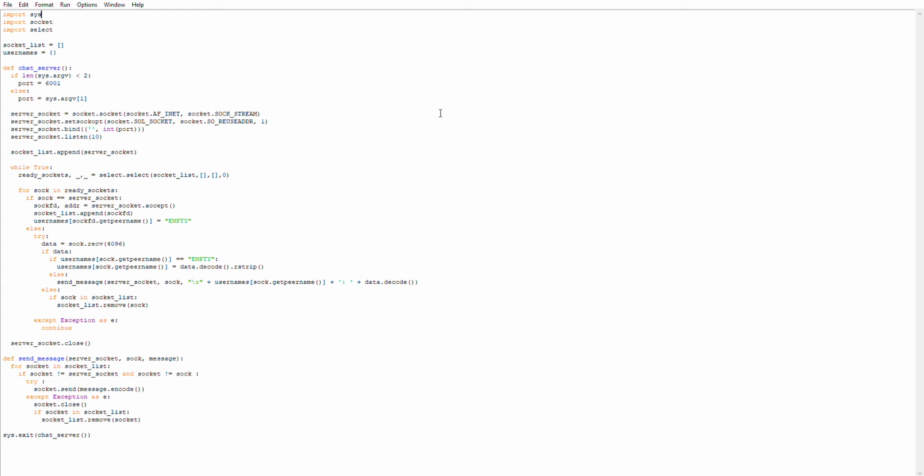The first 3 lines are just the import statements: import sys, socket, and select. After that, you create a socket list, an empty socket list. You create an empty dictionary of the usernames, because all the usernames are not given yet. Then we go to define chat server.